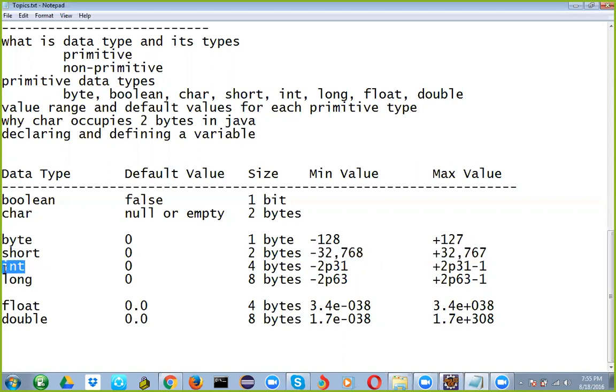When I declare a variable as integer, int, it occupies 4 bytes, which means more space and so more value. 2 power 31, as I said: minus 2147483648 to plus 2147483647, because there is a minus 1, right? Anything bigger is beyond the range.